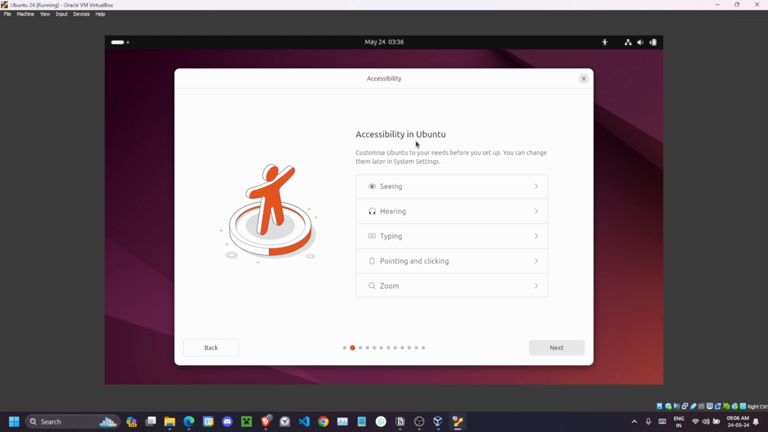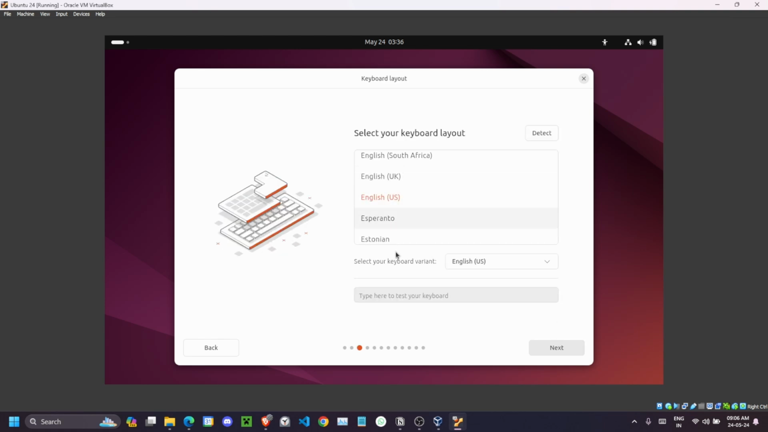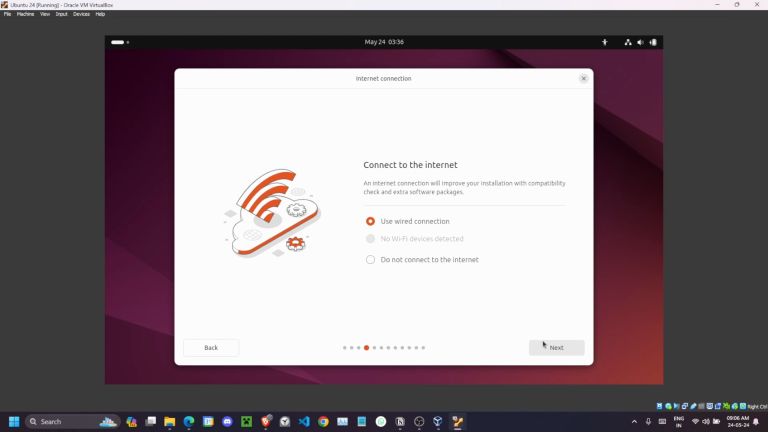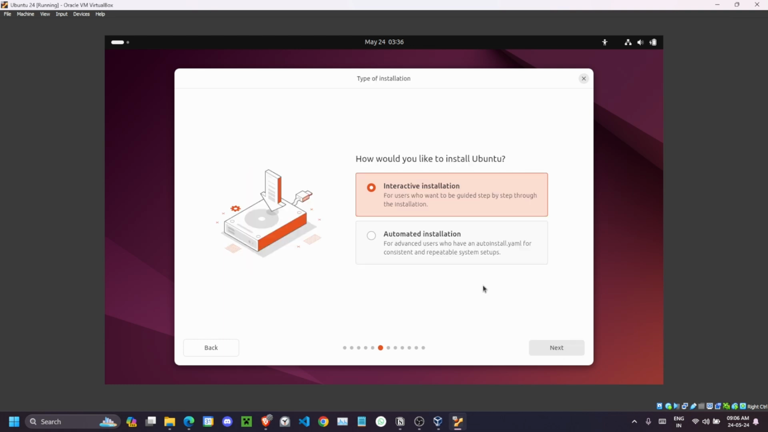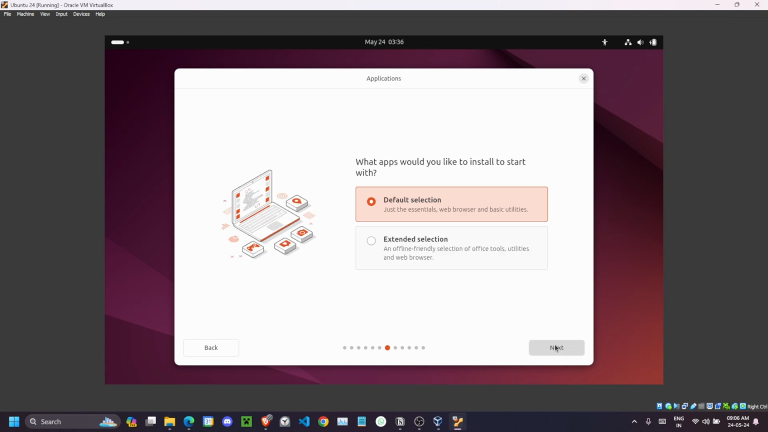So accessibility, customize, we can just do it later if you want. We'll go one by one through this. English, and then use wired network. So install Ubuntu. If you want, you can try it out and then click on install again and do the same steps. Interactive installation, which is the easier one, and then default.